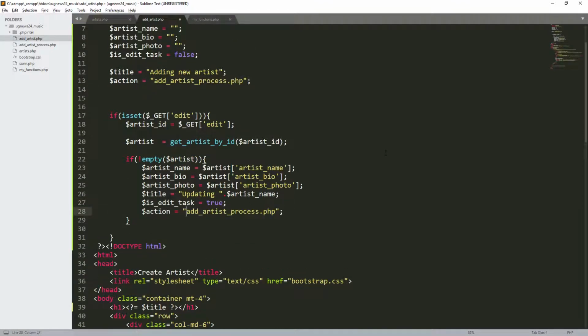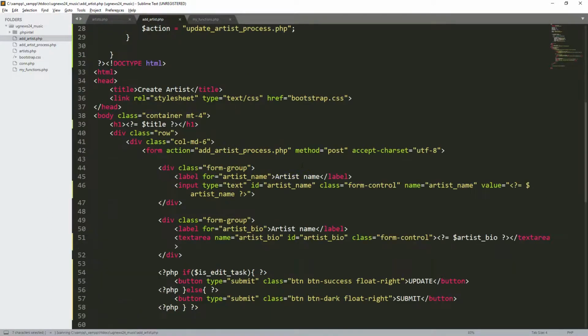I'm going to change it to what? You see, I'm changing it from this section, just to update artist process. Okay, so I'll just come and get this action and then come and echo it here inside the action attribute.